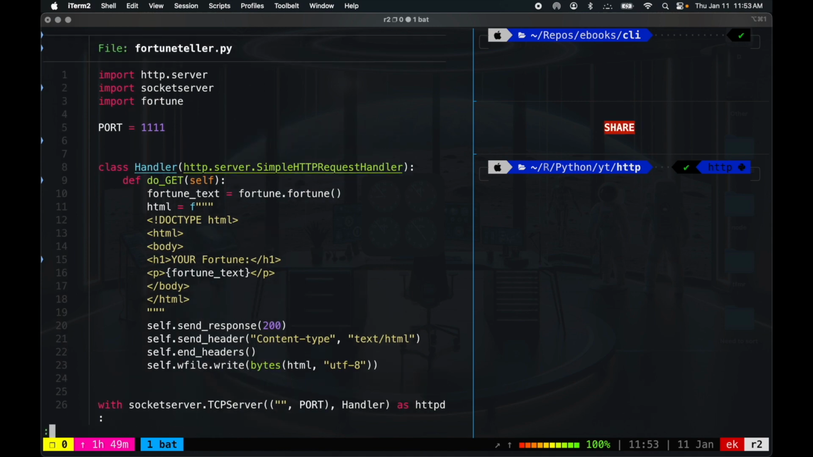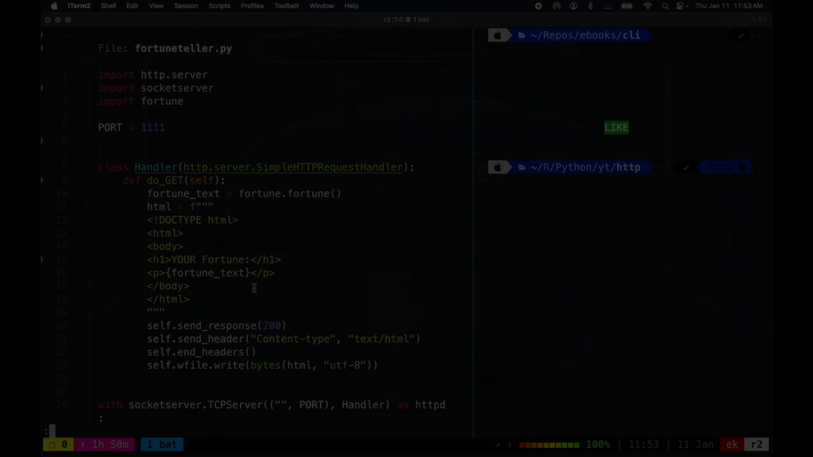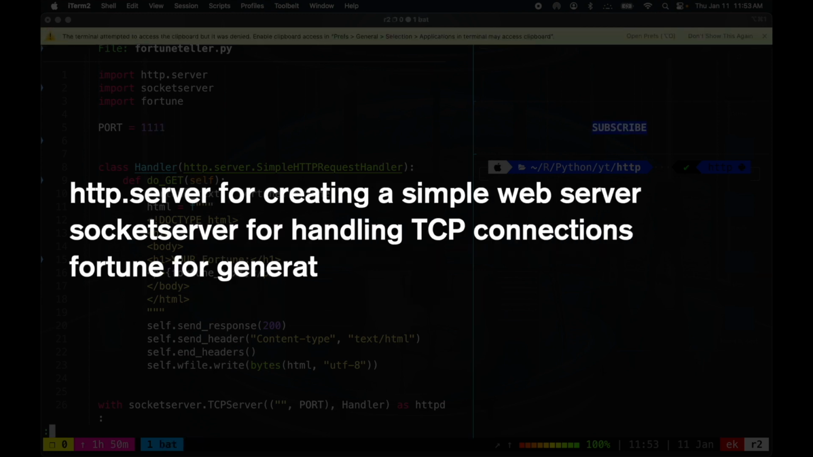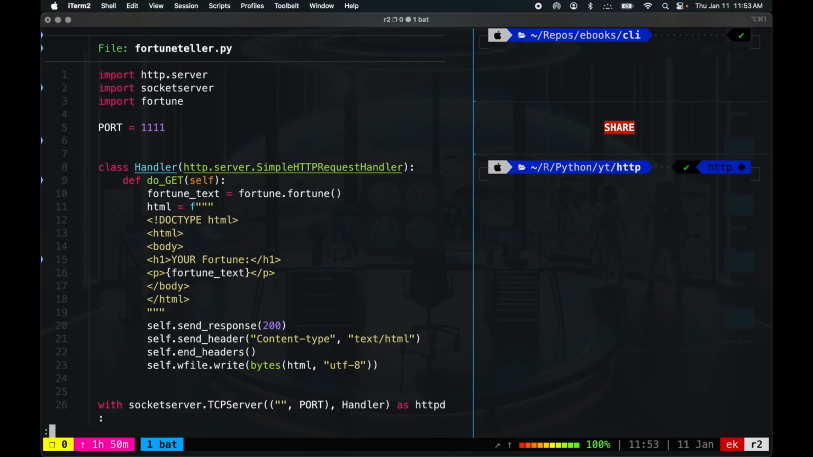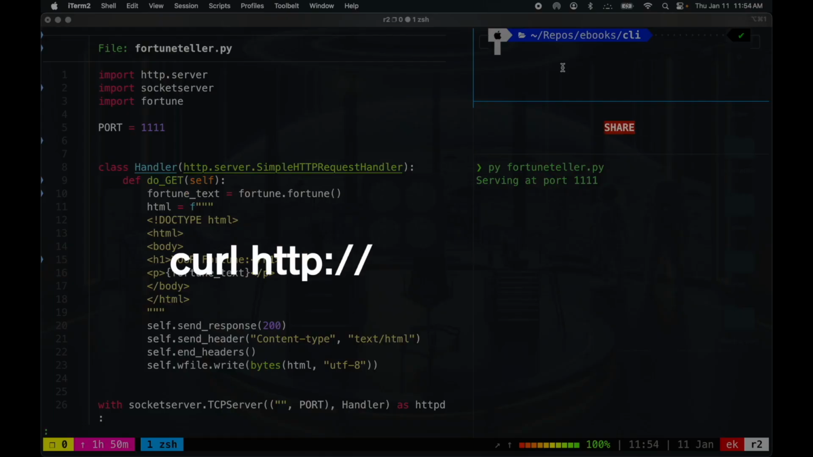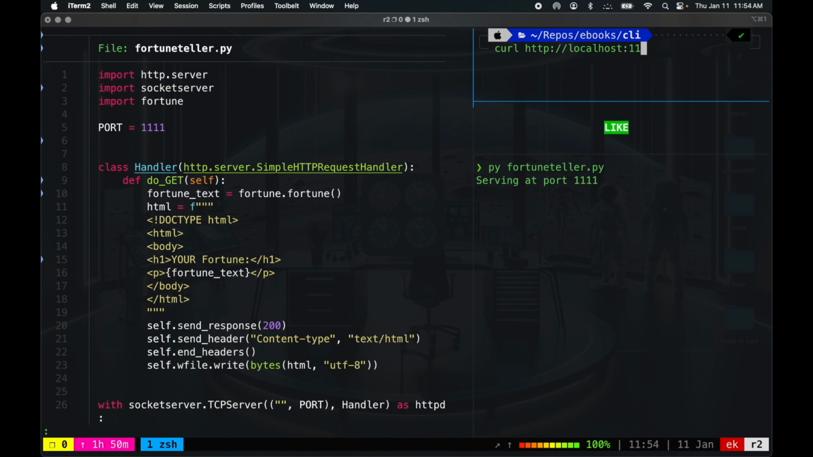So here is our fortuneteller script that runs a server on localhost port 1111. So let's run this. I have to run it here with the virtual environment, fortuneteller. Okay, now the server is running at port 1111, and then we can curl http localhost 1111.